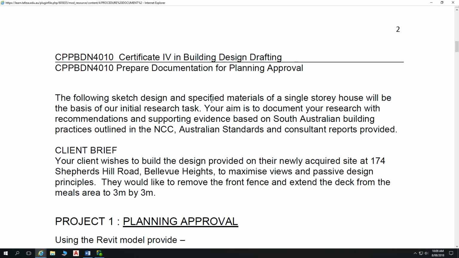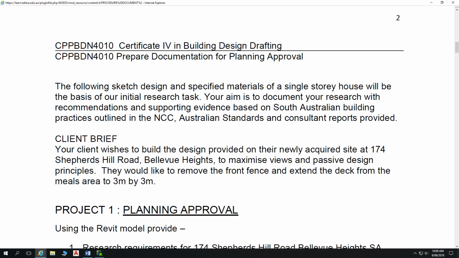So your client brief. Your client wishes to build the design provided on their newly acquired site at 174 Shepherd's Hill Road, Bellevue Heights, to maximise views and passive design principles. When we talk about passive design principles, that's about making the best use of the sun, getting sun in winter, not so much in summer. They would like to remove the front fence and extend the deck from the mills area to 3 metres by 3 metres. So we've got to be thinking about accommodation for the deck. Is that deck the best use of these views? Is that deck going to burn in a bushfire, and so on?